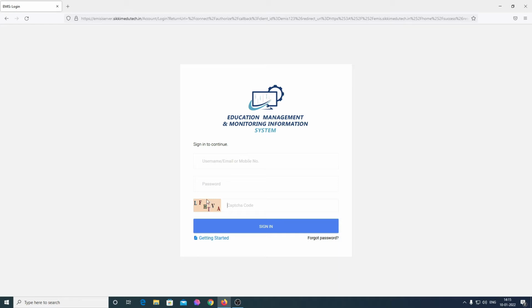Your username is basically the email you provided during the registration process. So if you've not registered your school user account, then you can move ahead with the Getting Started tutorial to understand the process for registering your school or school user into the EMMIS portal, or you can also view our previous tutorials on registering your school. If you've registered, you can move in with the login process.